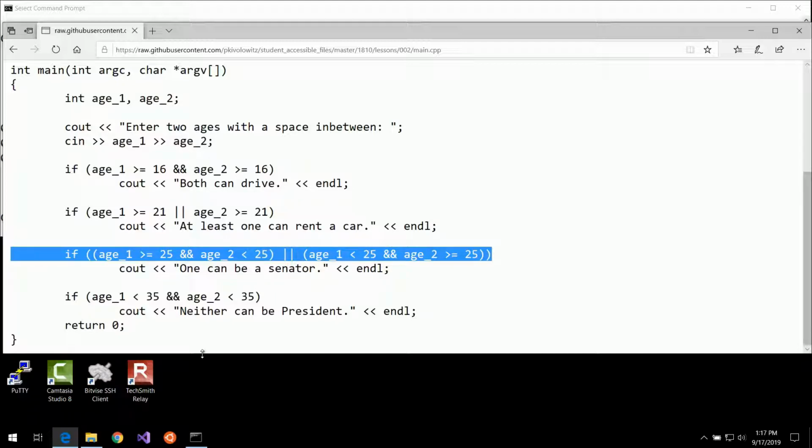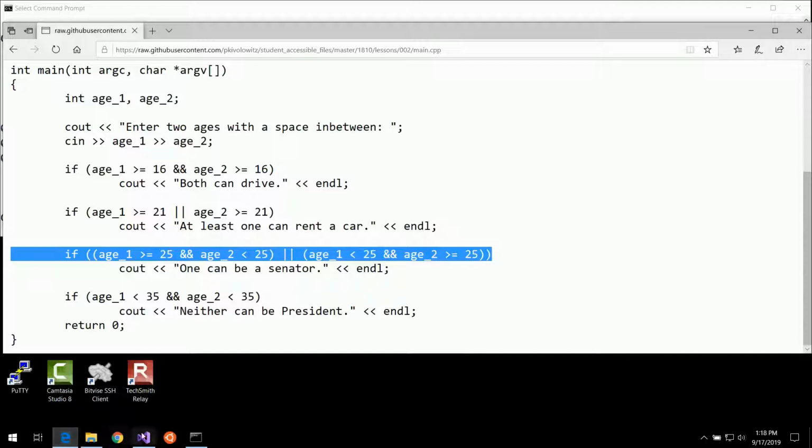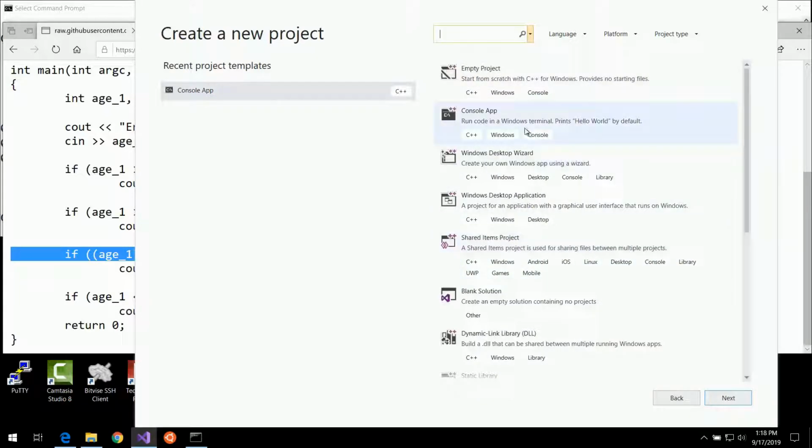At this point, is your Visual Studio open? And is your Xcode open? Okay, I'm starting up Visual Studio, and it might look something like this. We're going to create a new project. Go to Console App. Console App. Hit Next.